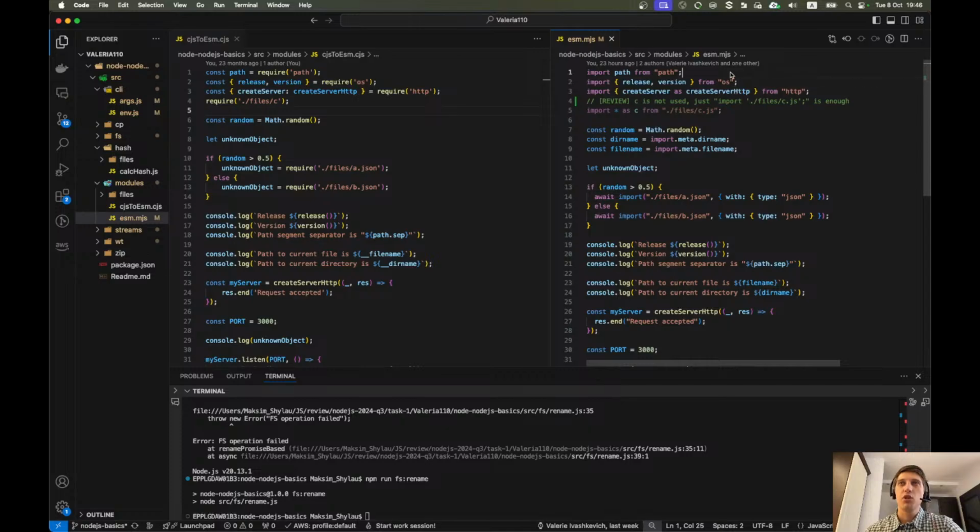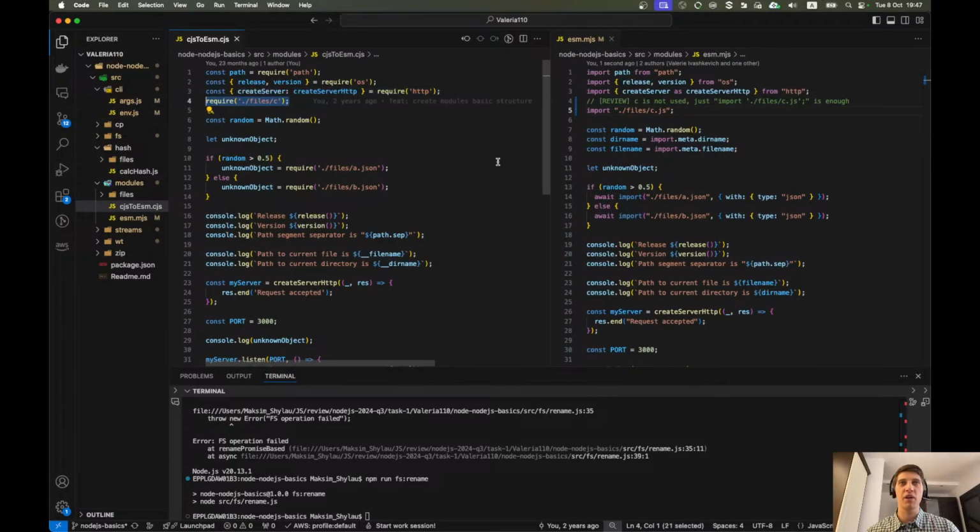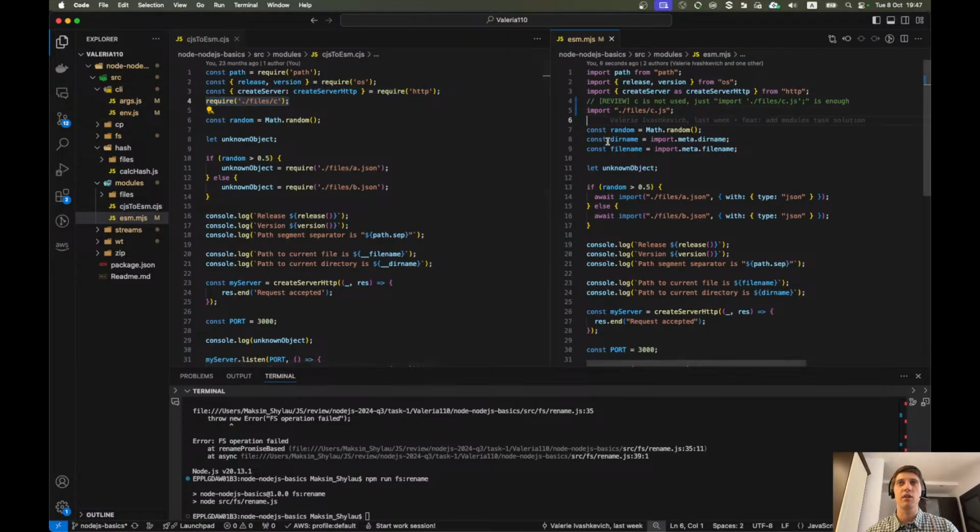Okay, this version is correct. This version is correct. This version is correct. This is slightly incorrect because, well, if you don't use some stuff from the module, but you need to import it because you want to run the code inside, you can just do it like this. And you can see that it looks pretty much the same as the require equivalent. We just import some module by path and don't use anything from it.